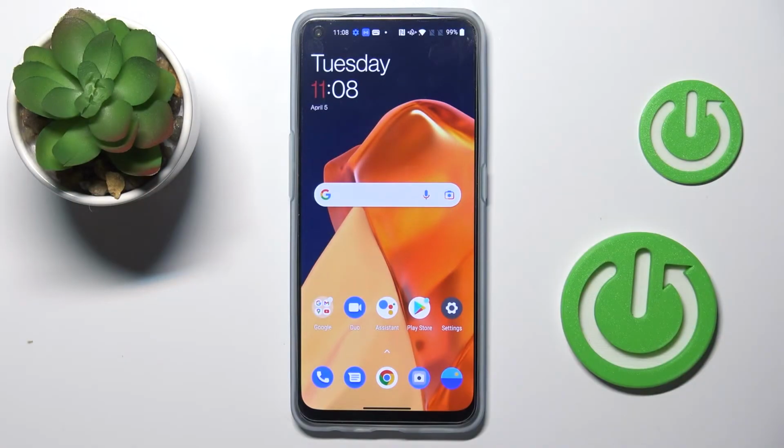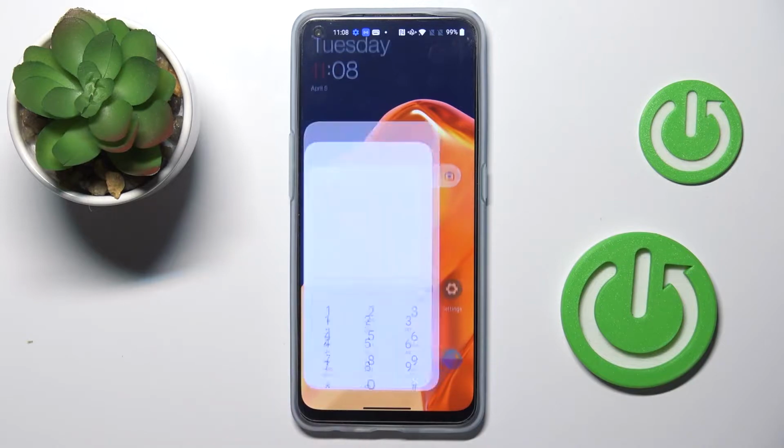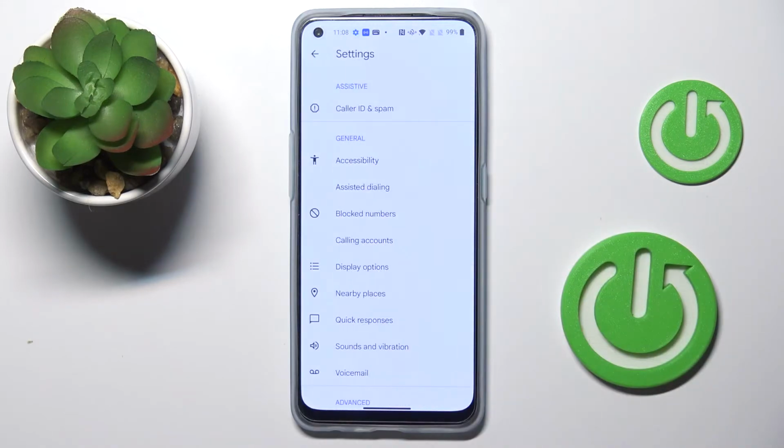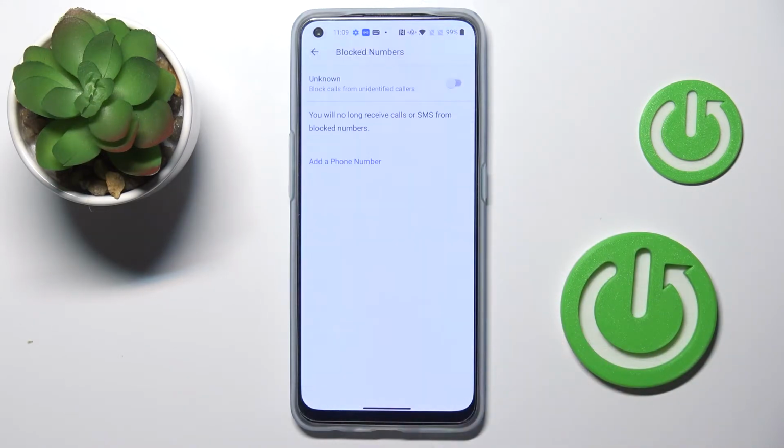In front of me is OnePlus Nord CE 2, and let me show you how to block a number on this phone. So whenever you would like to block some unknown caller, you need to open your phone dialer, then reach contacts, tap on more icon and click on settings. And here mark block numbers.